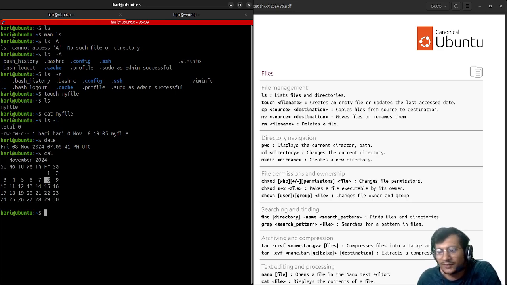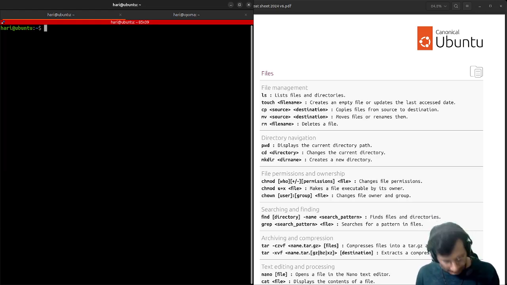So we have understood the cat command. Now if I have to add some content to my file, what I could do, first of all, clear this. I could do cat greater than my file.